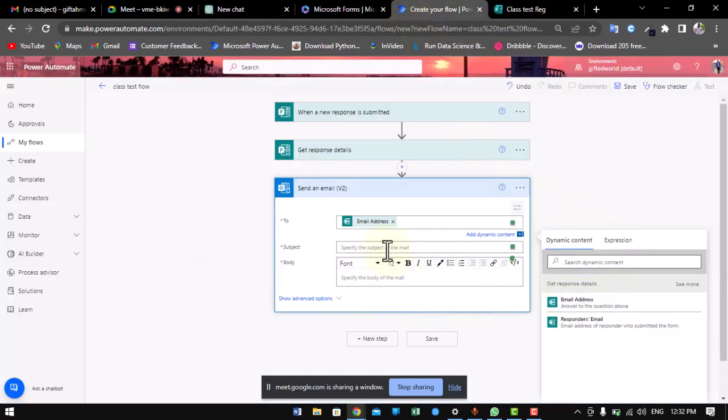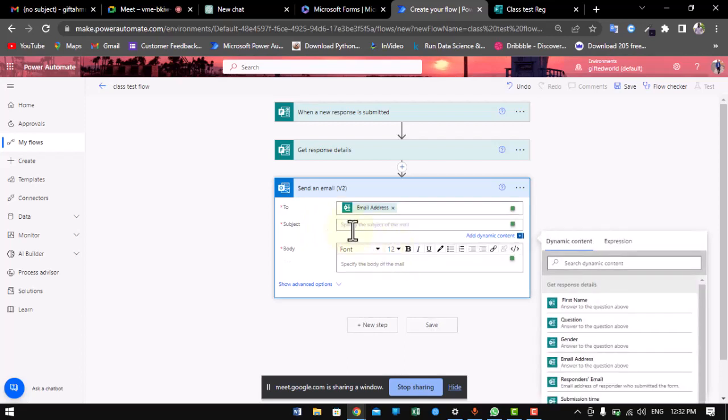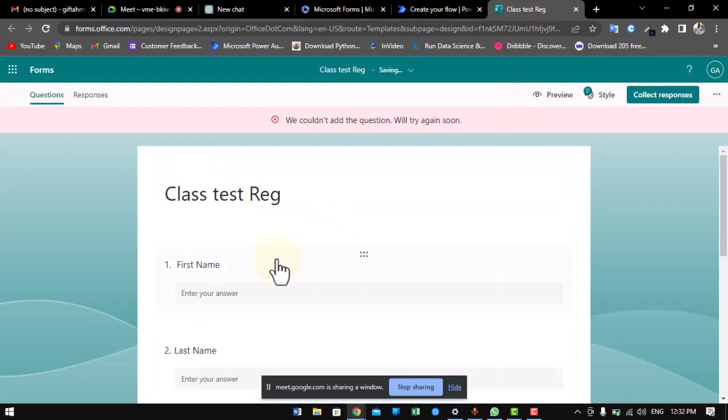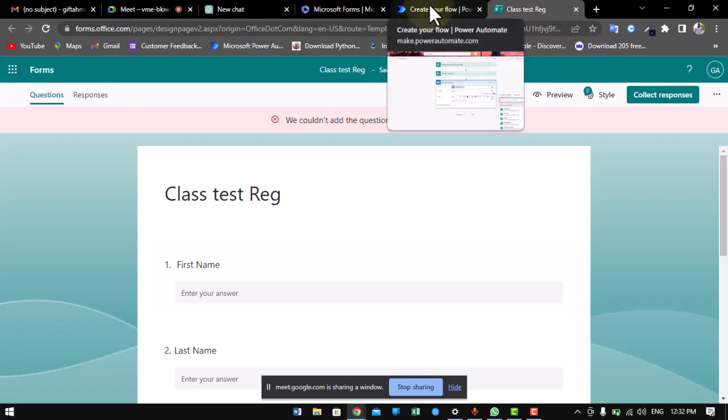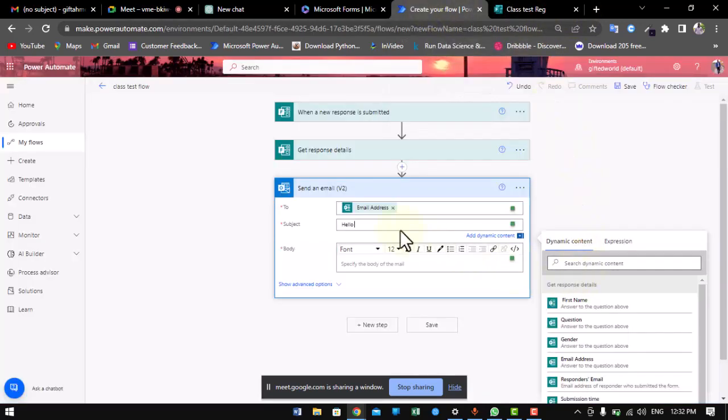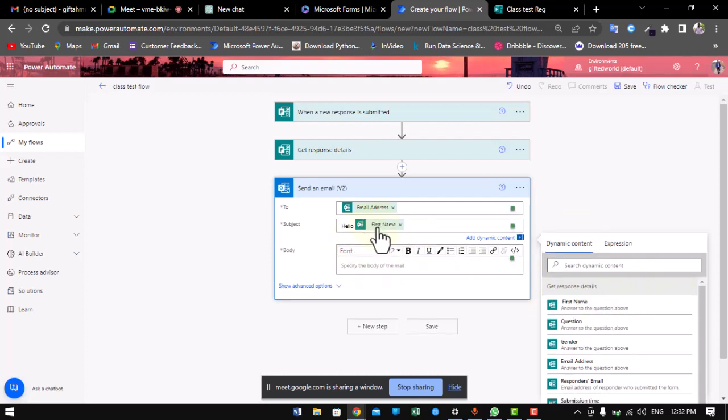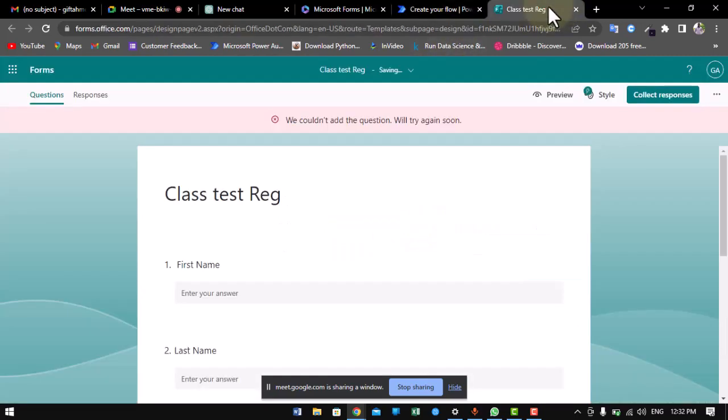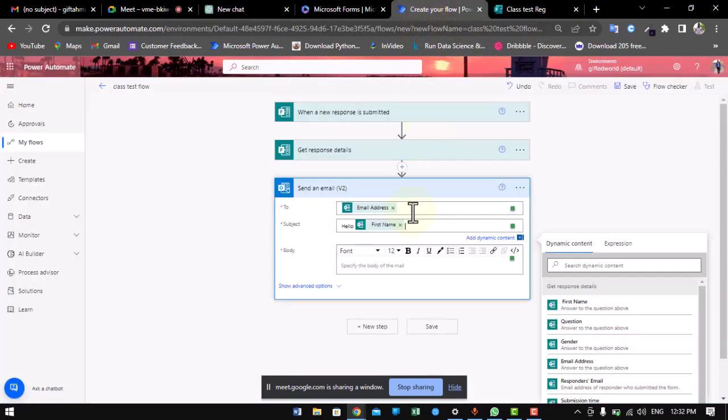Once you click on the email address, the next thing it's asking for is the subject. You could say hello. Then since we know that they submitted their first name or their last name, you could call their first name dynamically. Dynamically means that you just pick it up. You could say hello, first name. So whatever is supplied as the first name into this form will be dynamically picked as hello, something like that.